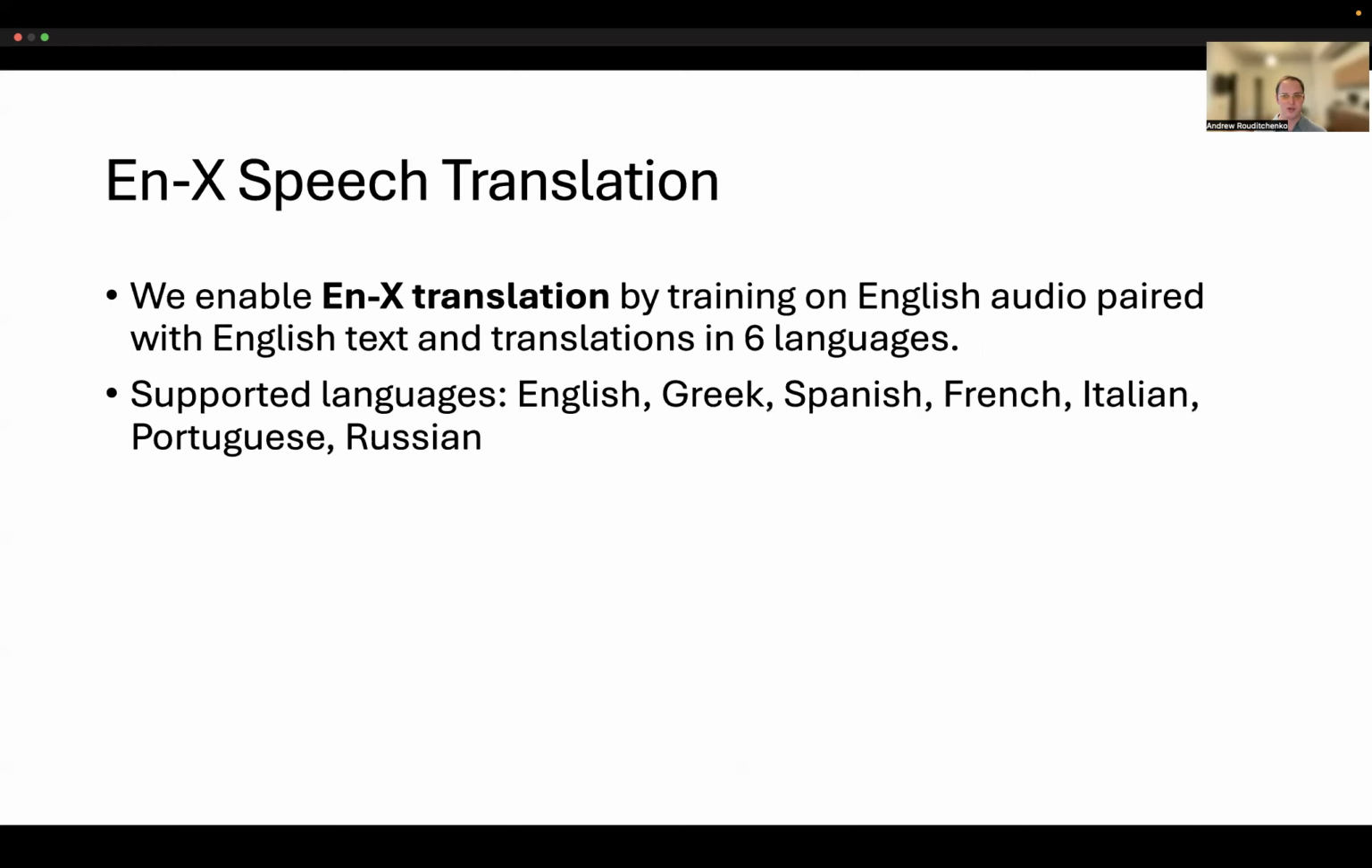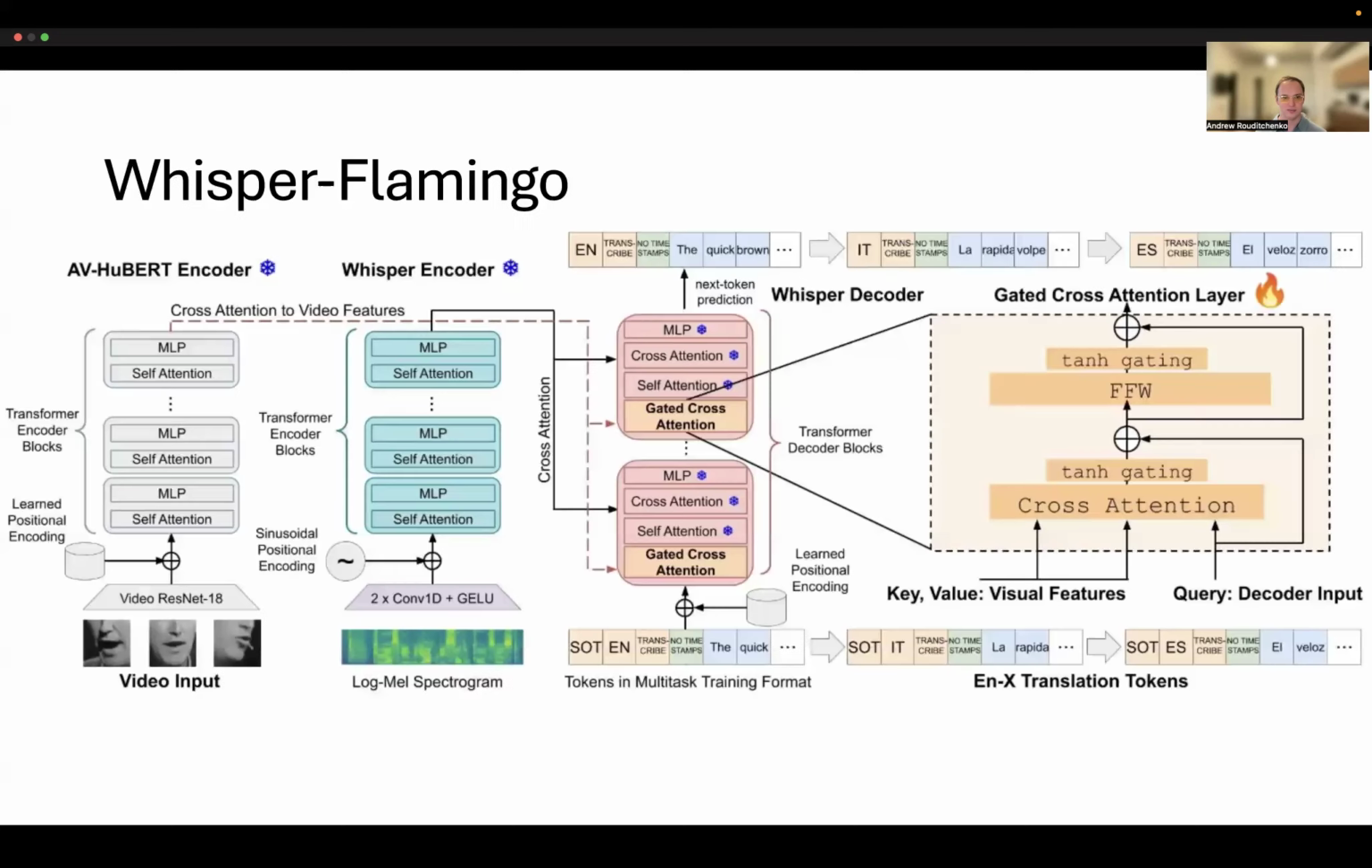We also enable English to X speech translation capability by training on English audio paired with English text and translations in 6 languages. And the supported languages become English, Greek, Spanish, French, Italian, Portuguese, and Russian.